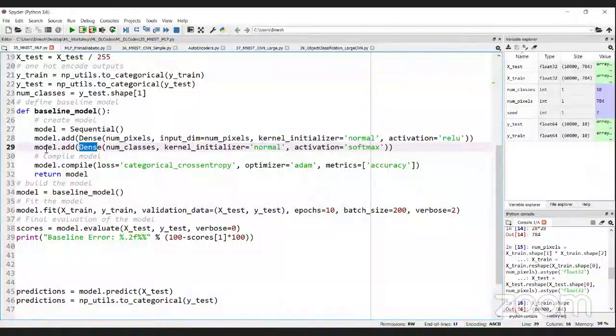model.add Dense. Again, Dense means it is fully connected. For the output layer I need to define how many neurons there should be. In the output layer I am having 10 neurons, because the number of neurons in the output layer is equivalent to the number of classes. Here I am specifying the number of classes: model.add Dense, number of classes is 10.